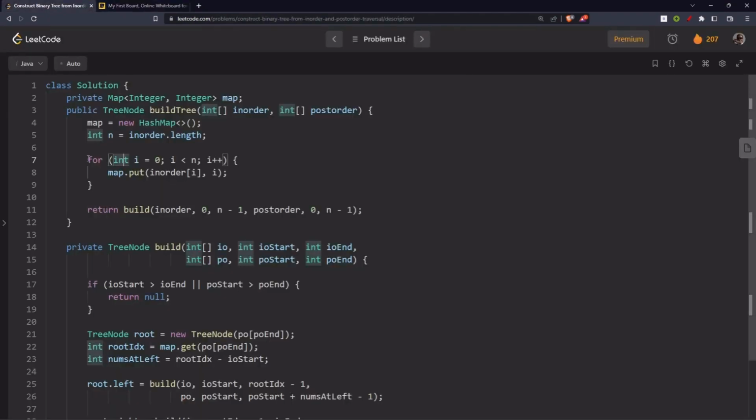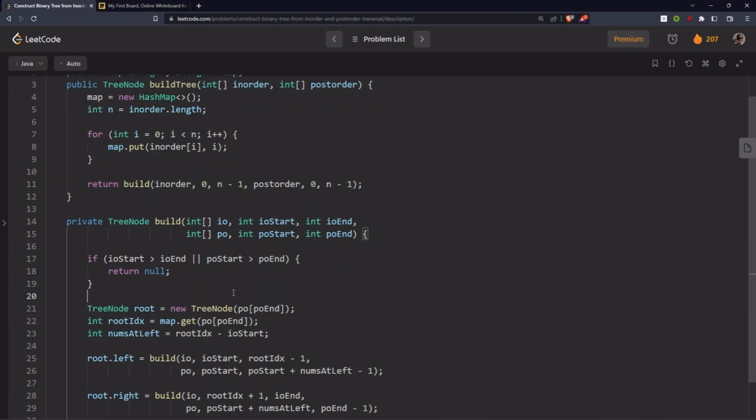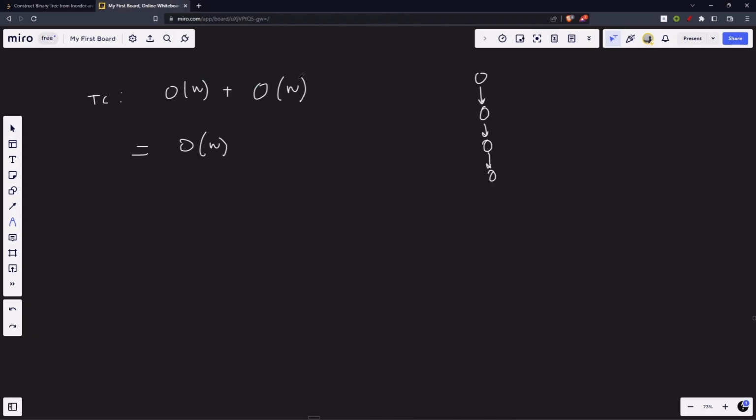Now imagine we didn't have this hash map. In that case, in each of our recursive calls, we would have had to iterate through our in order array to find the root, and that would have taken a big O of n. So in that case, our time complexity would have become n square. So we created this hash map to save our indices, and we saved ourselves from this big O of n square complexity.